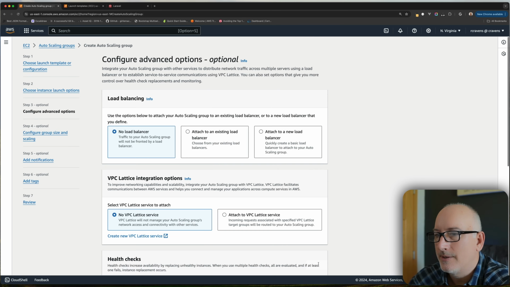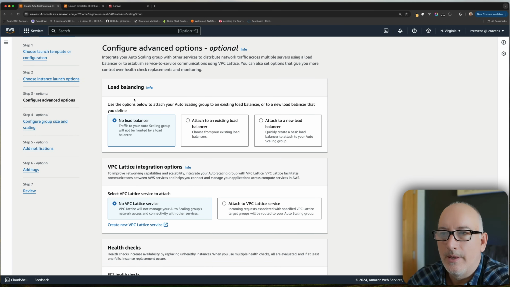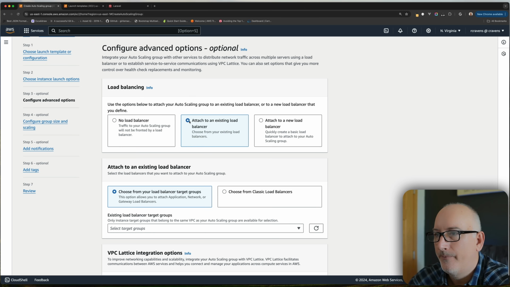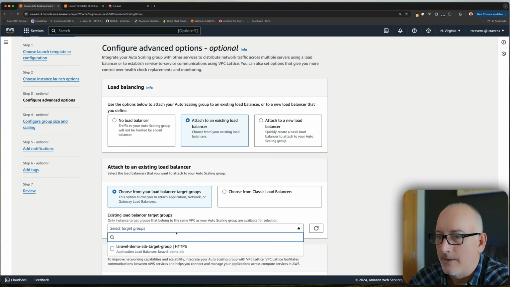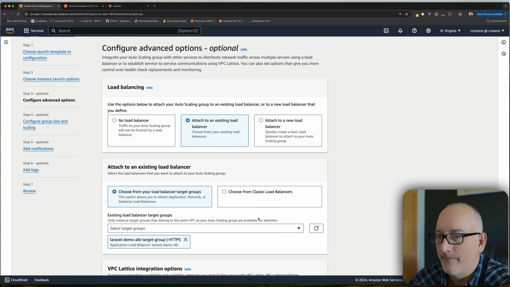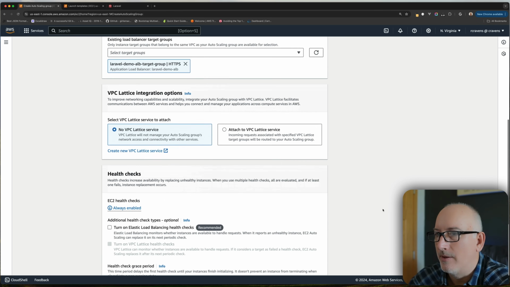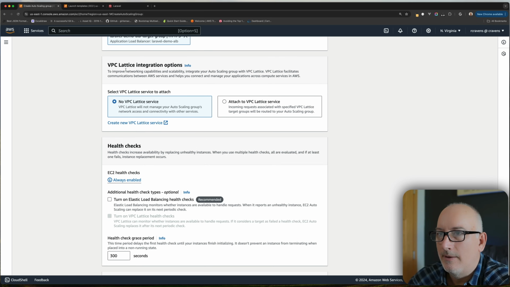We're going to select next. Now it's asking about the load balancer options. We have a load balancer, and I want to attach this auto scaling group to that load balancer. I get two choices here. This is the classic load balancer. If you have an old balancer that's using classic load balancers, you can select that, but we have one that's over here. And in this drop down, here is my ALB, so I'm going to select that as my load balancer. For the VPC lattice integrations, I'm just going to keep the default, which is no VPC lattice service.